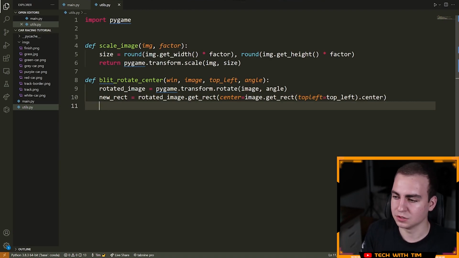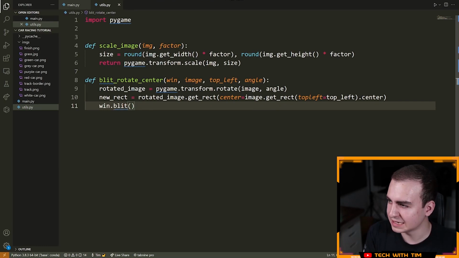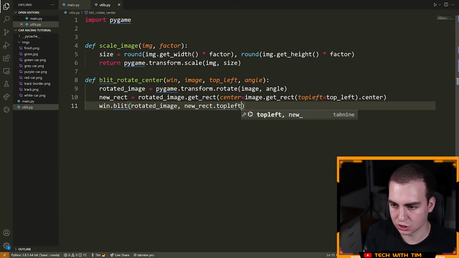And then what we're going to do is say this. We are going to say win.blit, and we're going to blit the rotated image. And we're going to do this at the new_rect.topleft.